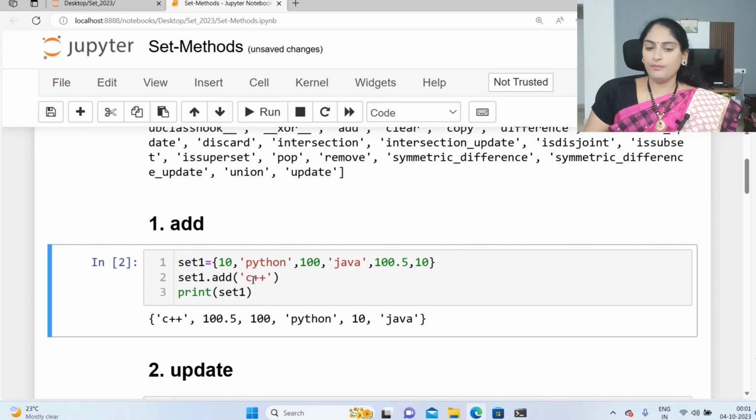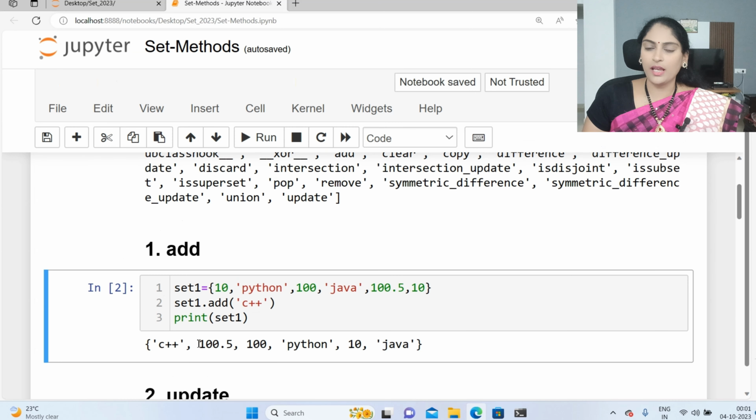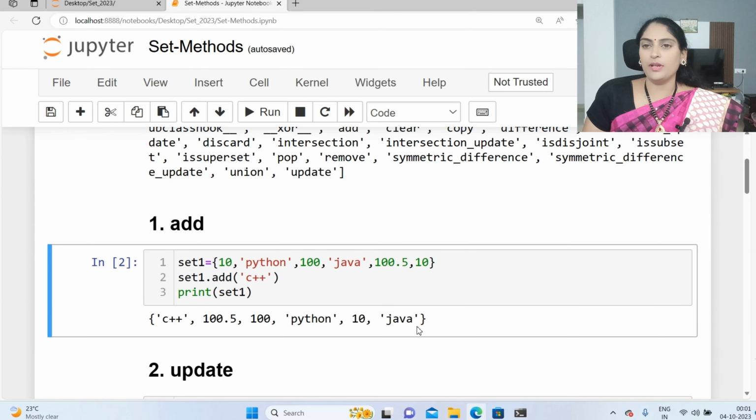You can see it is unordered. Due to this unordered nature, the element is added somewhere. It can be at the beginning, in the middle, or maybe at the end. But a list is ordered. So if you use the append method, append takes a single argument and by default it goes to the end of the list.